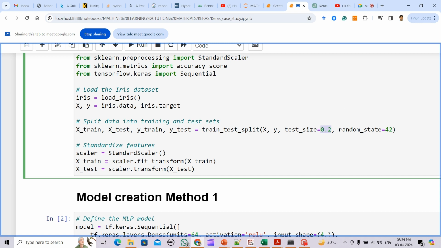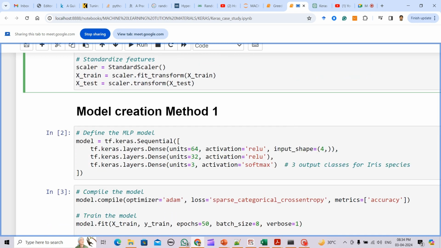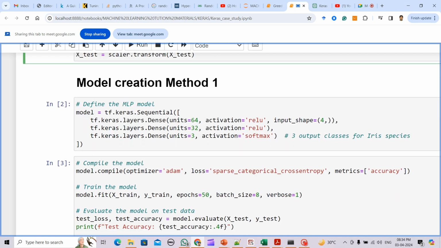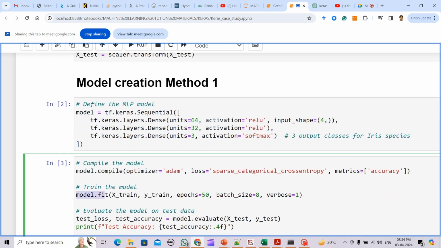Fine. Now come to this model.fit part. When we are fitting the train data in the model, we are specifying that I want to use batch size 8. That means this 120 train data will be passed in batches of size 8. So if the size of the batch is 8, then how many batches will there be? 120 by 8, which is equal to 15.